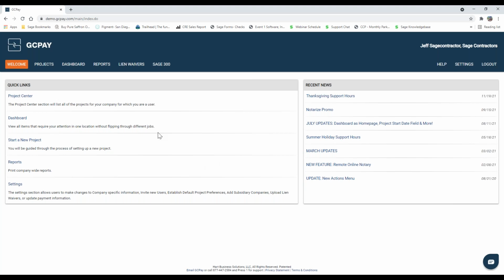Again, this will be the first homepage that you're going to see after logging in. We can access different areas of the software under quick links. Of course, any recent news or updates are under the recent news section. Now, because we have a direct API integration into your Sage platform, you could just come here to start a new project, and we'll be able to pull a list of all of your active projects in Sage.